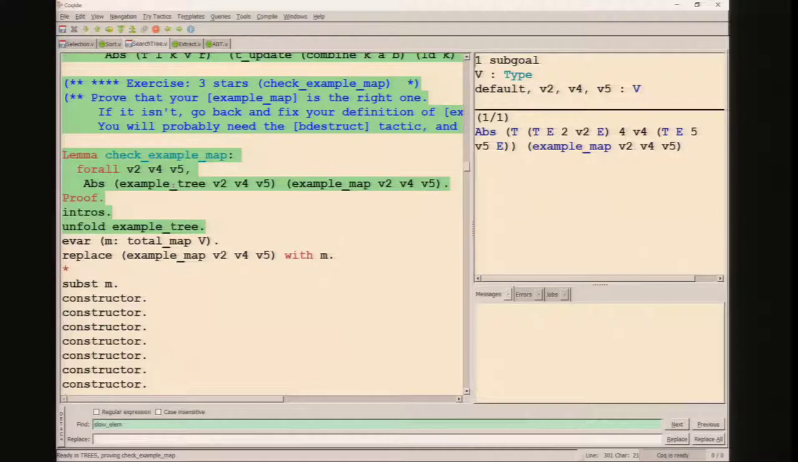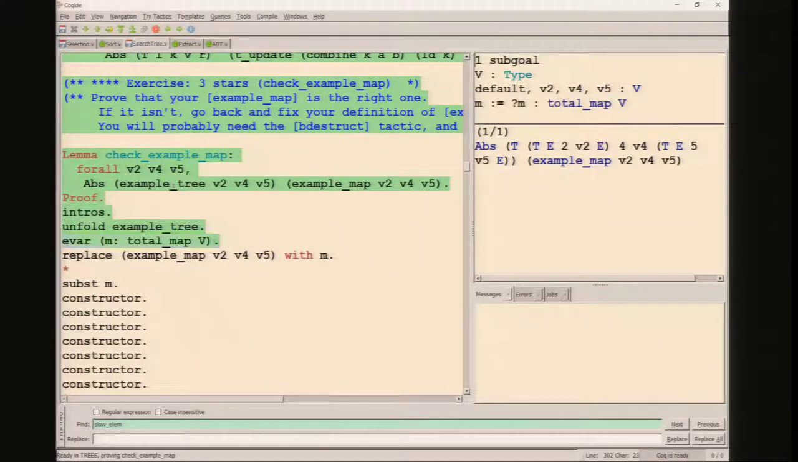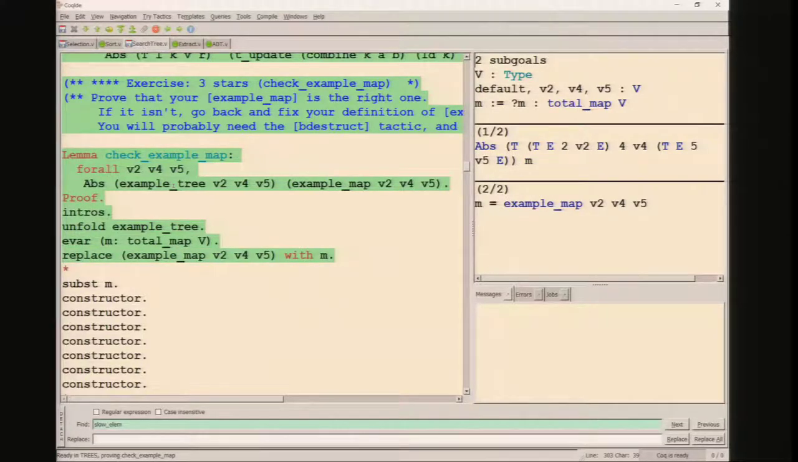Coq trick. I'm going to make an existential variable m of type total map v. So look above the line. M stands for some unknown total map. I have to fill it in before the end of the proof. And I'm going to replace example map v2, v4, v5 with m. So notice my second proof goal is to prove that m equals example map v2, v4, v5, which may be difficult since we haven't defined the body of example map, but that's the second proof goal, and here we are in the first proof goal.